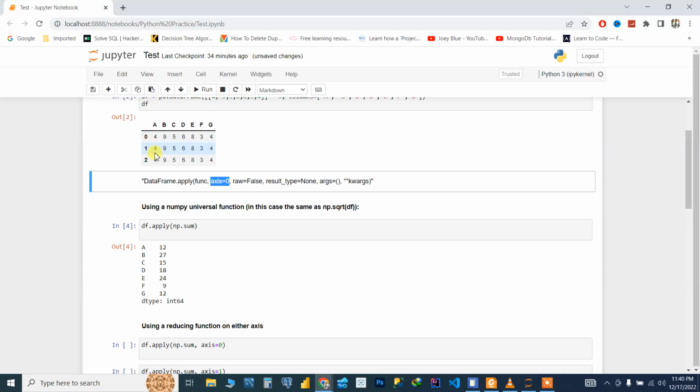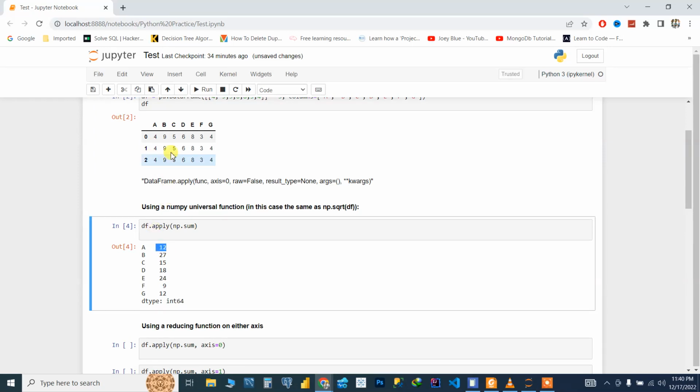So what it will do is the summation of all the rows, like 4, 4, 4, 12. So here you can see 12, then 9, 9, 9, 27. So here you can see the column sum of column b is 27. So likewise it will take the summation of all row elements.